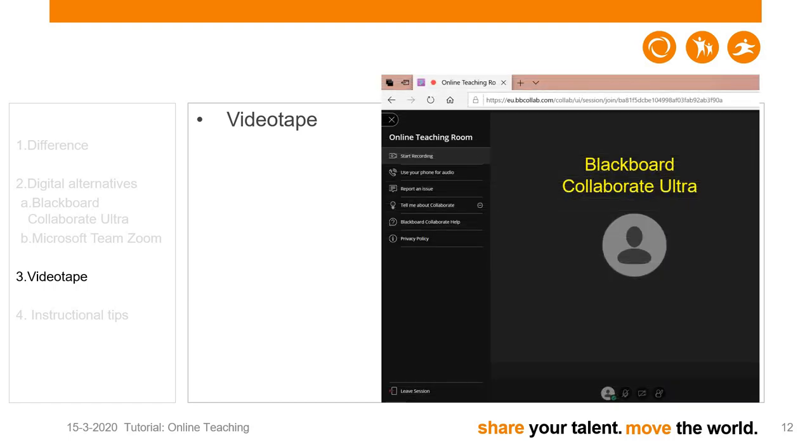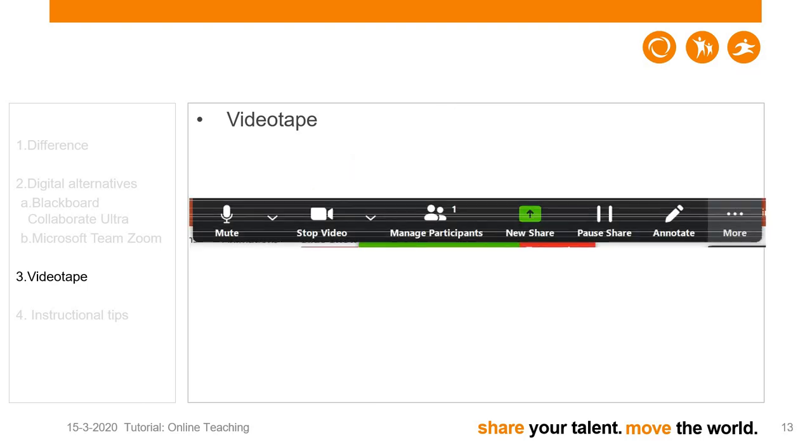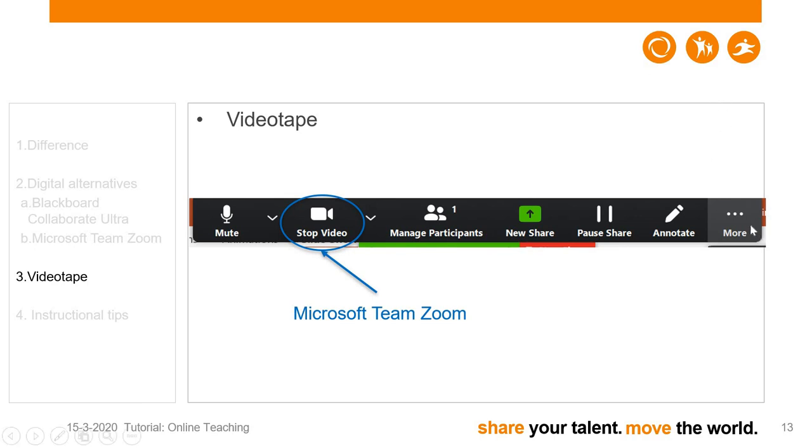In Blackboard Collaborate Ultra, you can click on the top left button to start this menu. The first one is Start Recording, and the video files will be saved in the Blackboard system. And for Teams and Zoom, this is the button to start your camera, and you can also click More and start recording, as I just demonstrated.